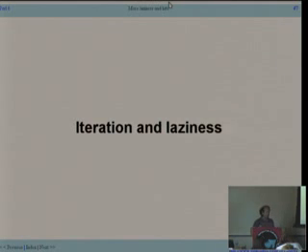All right, so iteration and laziness. This is the part where we're going to get into the guts of how iteration and laziness actually work in Rakudo and some of the reasons why we had to get there. Parts of it are scary and pretty, there's a lot of details that go into it.